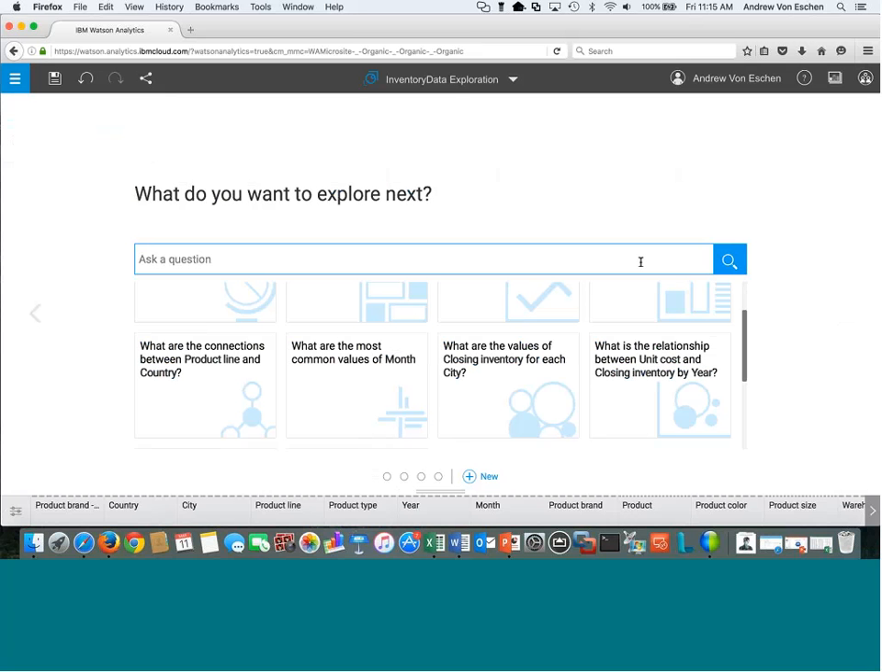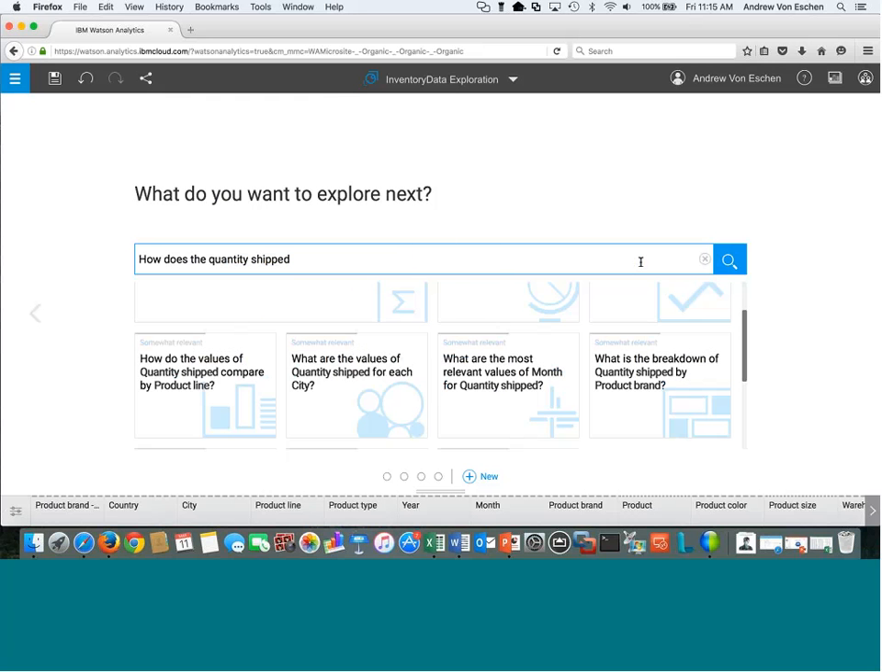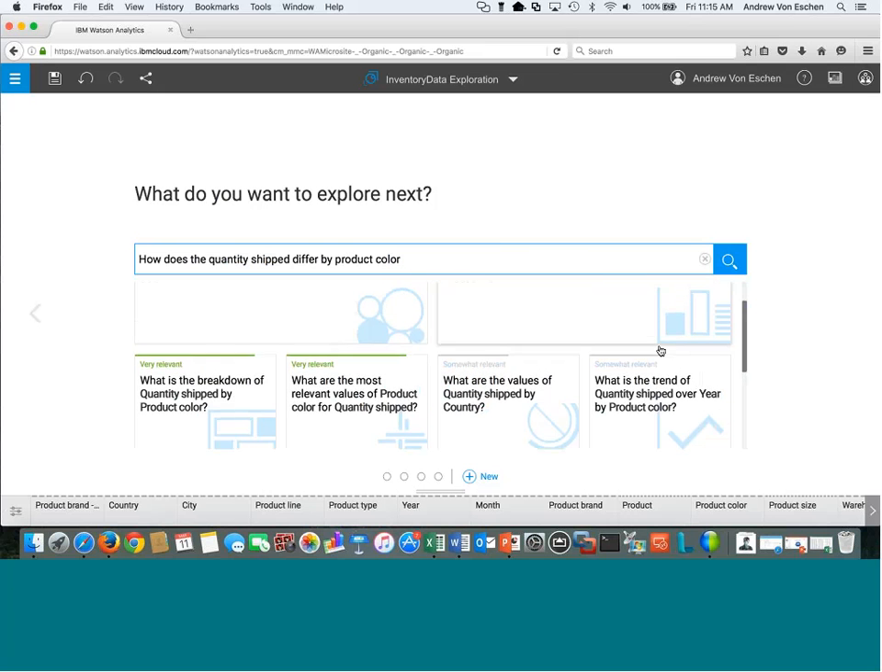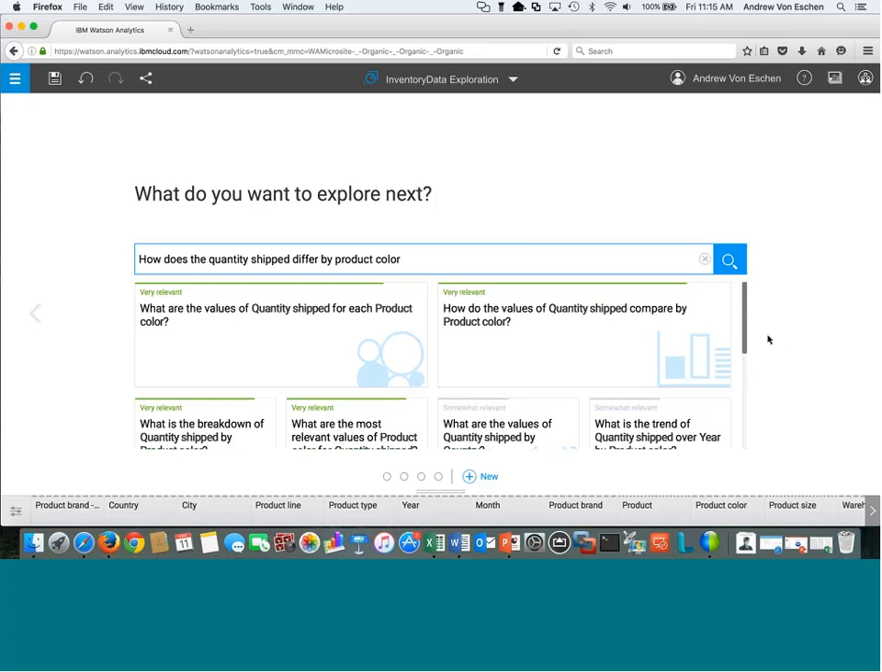I talked a little bit about who's been buying the product, but I also want to know what colors we're selling of that product. So maybe I want to ask a pretty simple question about how does the quantity shipped differ by product color. It's filling in the blanks. It's starting to get smarter. Okay, it's starting to fill in the blanks for me as I haven't even asked the question. It's already going through and filling in that response for me. That's pretty crazy. I just asked a very simple question, and you notice it's providing me with some answers.